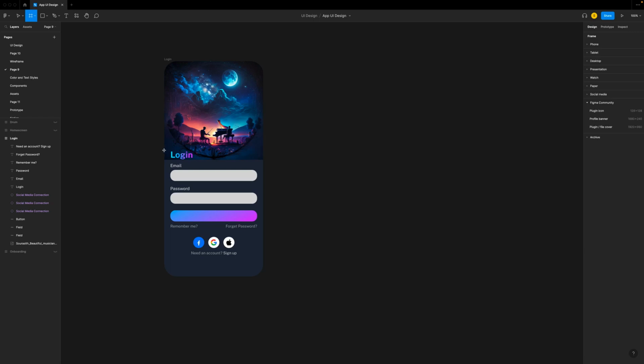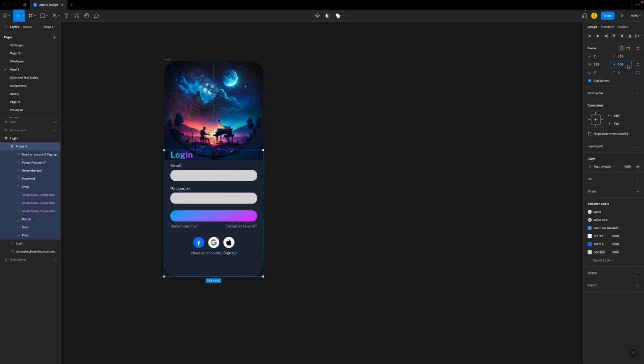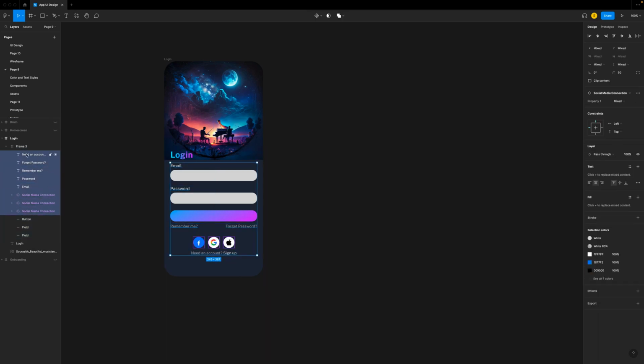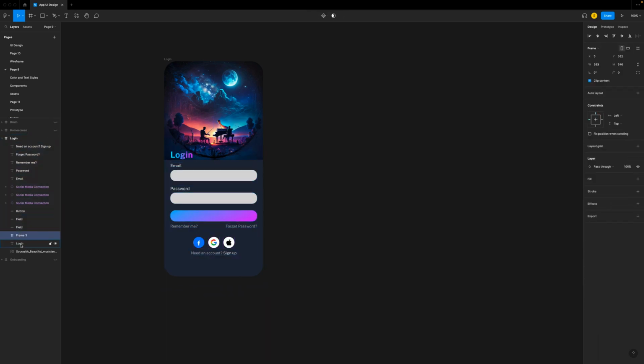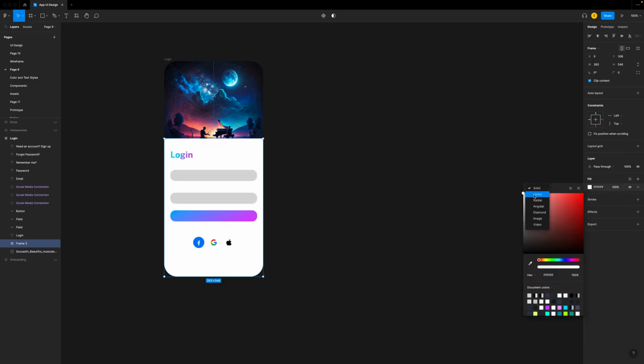We will do the same thing we did on the onboarding screen. Press F and create a frame of 393 by 546. It will automatically add the layer inside the new frame. We have to remove everything inside the frame. Go to the Fill section and select Linear.